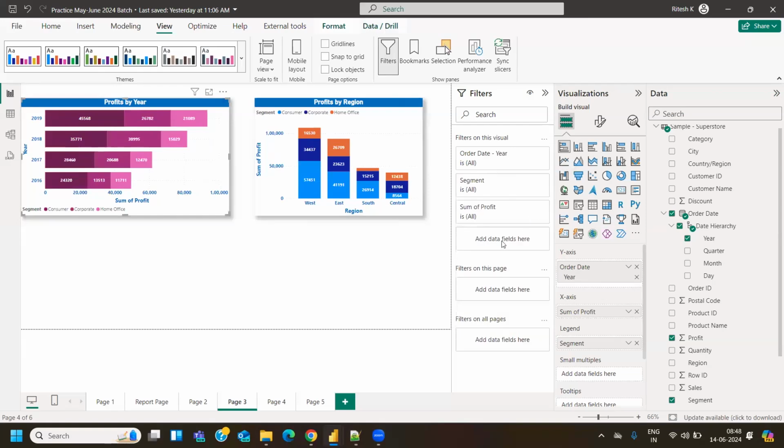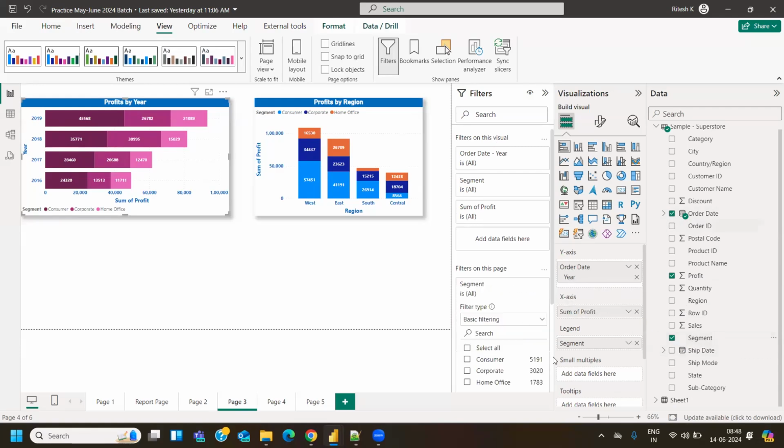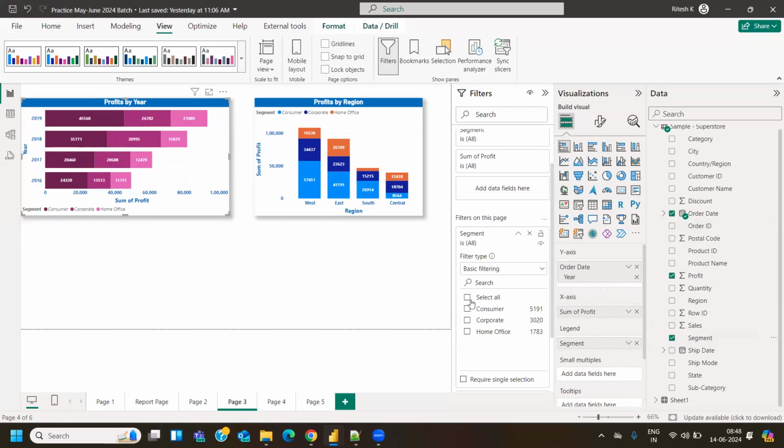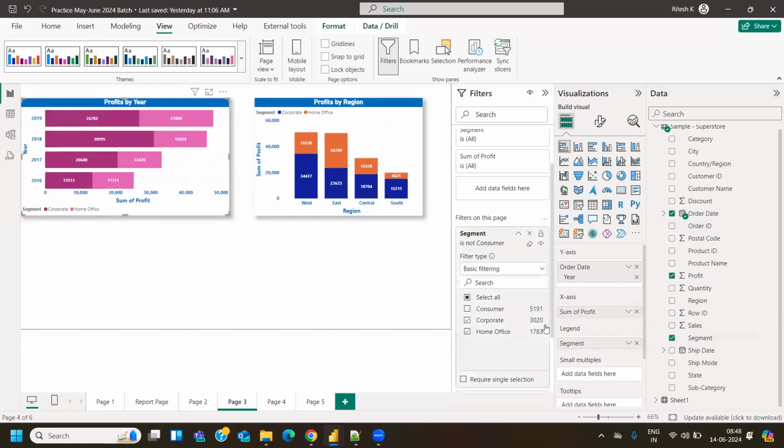In that case, you can use filter on this complete page. If you want to apply a filter on the complete page, drag and drop. See here, under filter on this page, there is no column. Why? Because you have only dragged and dropped the columns for a visual. But if you want to filter on the complete page, get this segment here and drag and drop. Here also you are getting basic filtering. You can select all and uncheck the consumer.